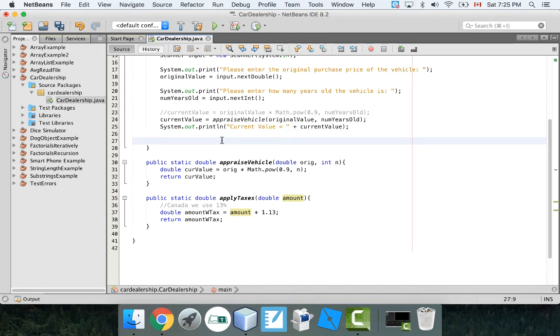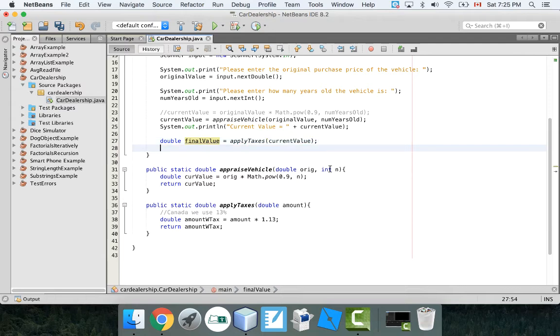So we're going to say double final value is going to equal to apply taxes of, and I have to send in some sort of a double, right? The double that I want to send in is called current value. I want to send that value in, so it'll apply the taxes to it. And then finally, let's print it out. Amount with taxes equals plus final value.